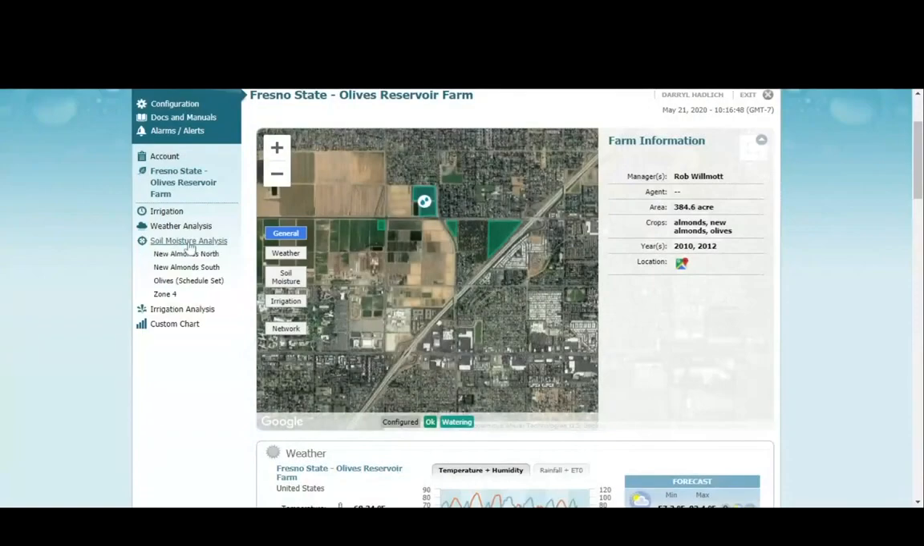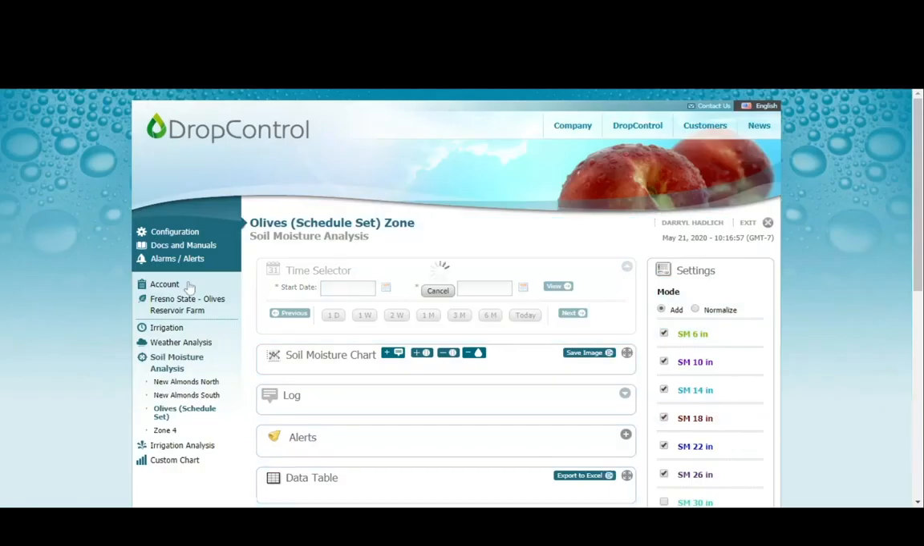We'll head into the soil moisture analysis tab. We'll go ahead and look at the different probes that we've got in the certain blocks. I'll go ahead and click on the olives block.